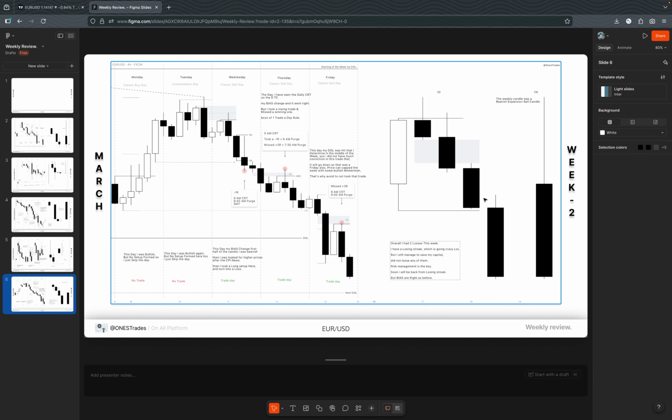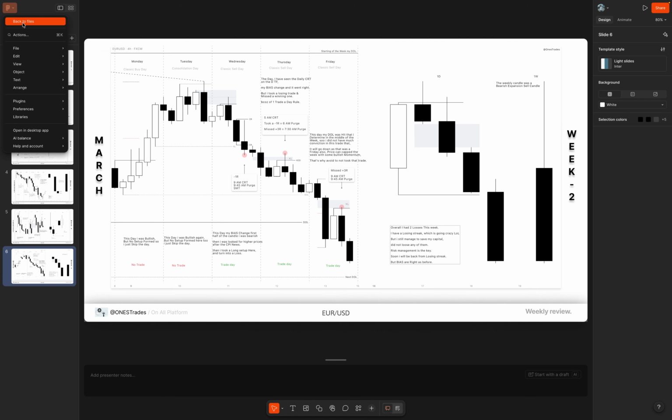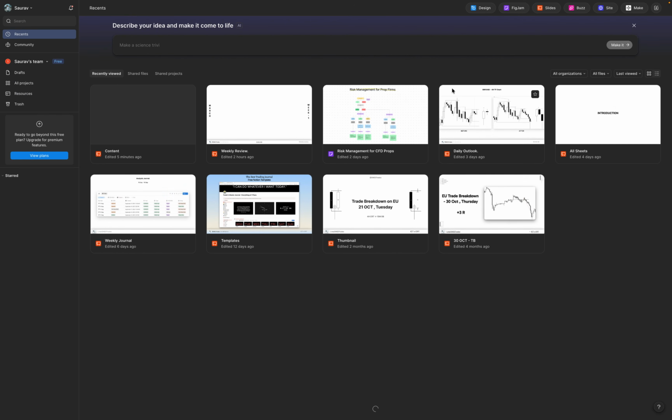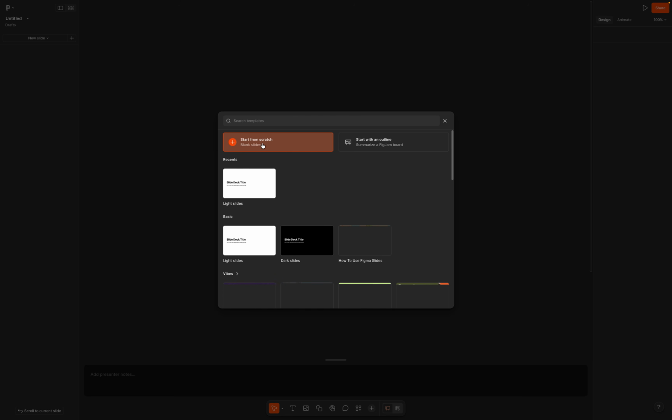This is the Figma template. This is the text I use in Figma. To make it, I will show you from the sketch. First we go into slides. After clicking slides, start from scratch.